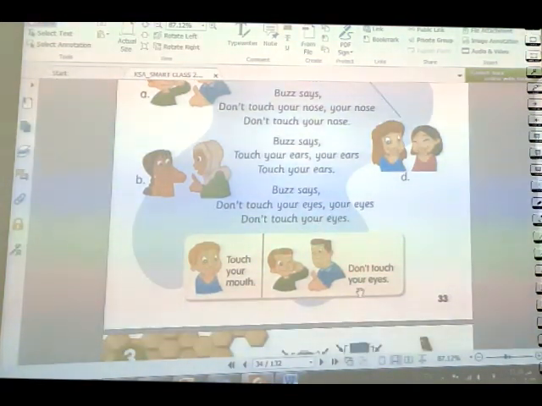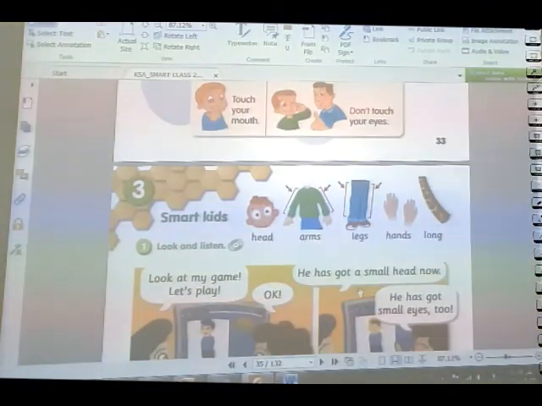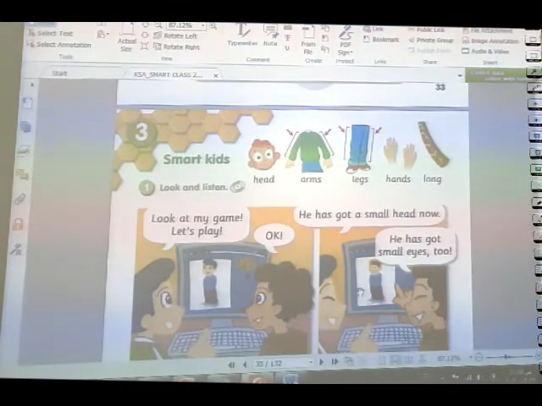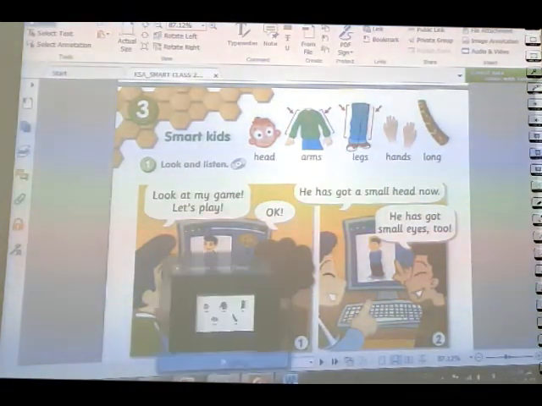Get ready to learn the vocabulary. This is on page 34.